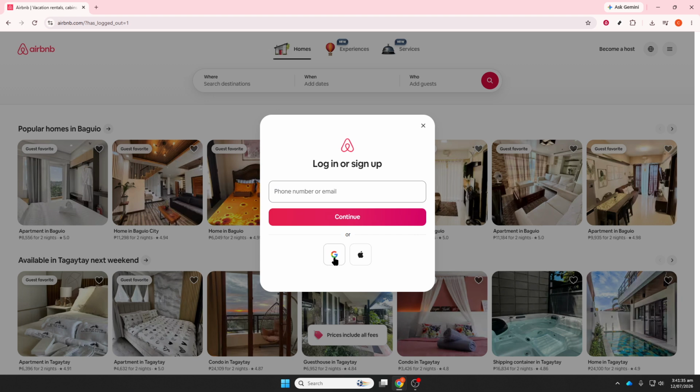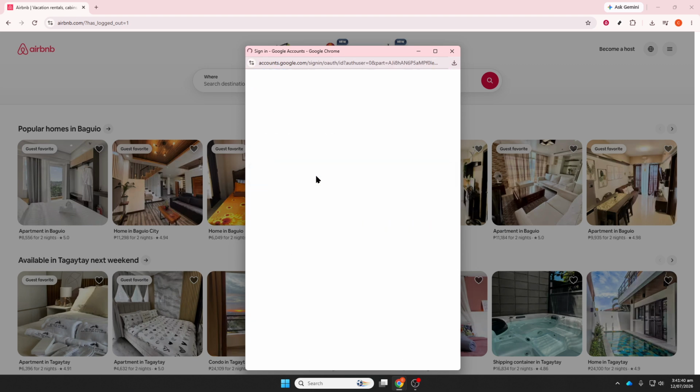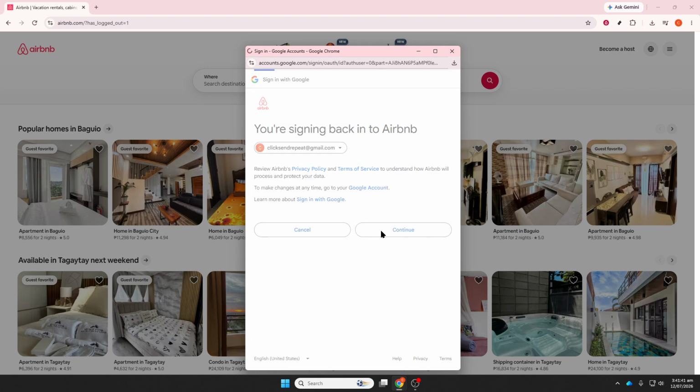If you're registering with an email address, you'll also need to create a password. Choose a strong password that's hard to guess. A good tip is to use a mix of uppercase and lowercase letters, numbers, and symbols so your account is more secure.